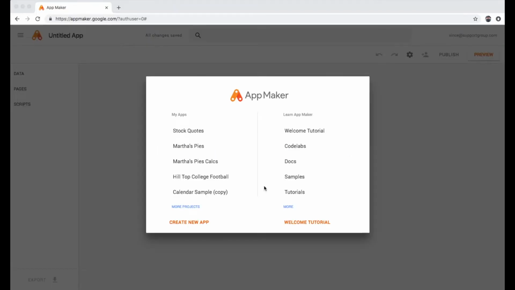I'll walk you through how to import the downloaded template of the event tracker. Now, depending on how you last were in AppMaker, you may be presented with this dialog box, or it may dump you into the last app you were in. However, I got this home dialog box, and our first task here is to create a blank application.